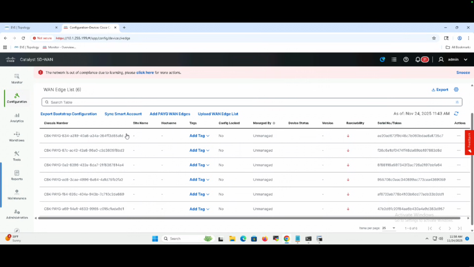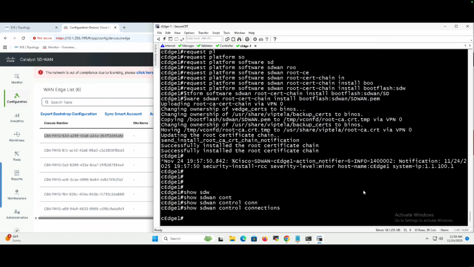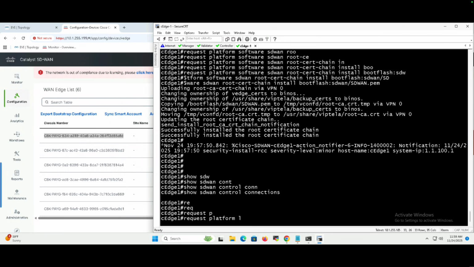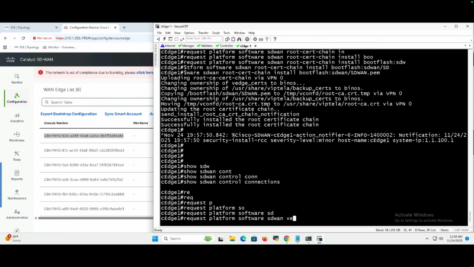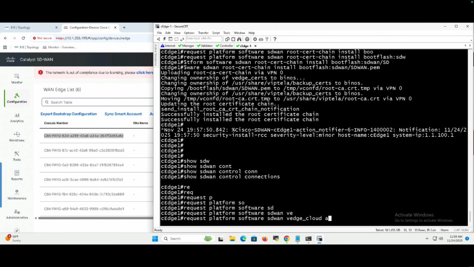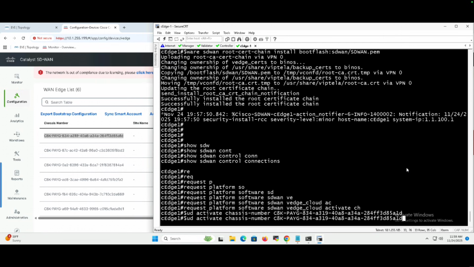When I tell a device to use this UUID and this token, that's basically saying that device should be allowed to join the fabric. So that's what I'm going to take care of right now. I'm going to double click on this and copy it, and I need to apply that to CEdge1. Again, I need to make CEdge1 match my chassis numbers, not the chassis number that was randomly generated when I created the virtual machine. So I'm going to use request platform software sdwan vedge_cloud activate chassis-number, and I'm going to paste in that chassis number.